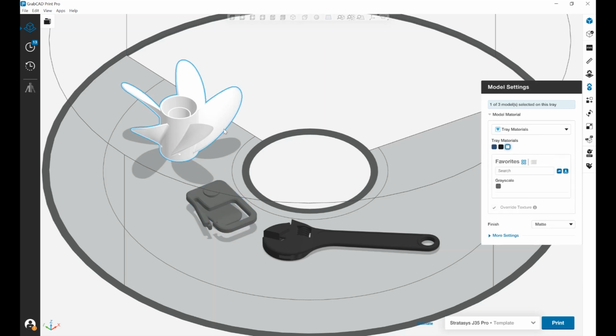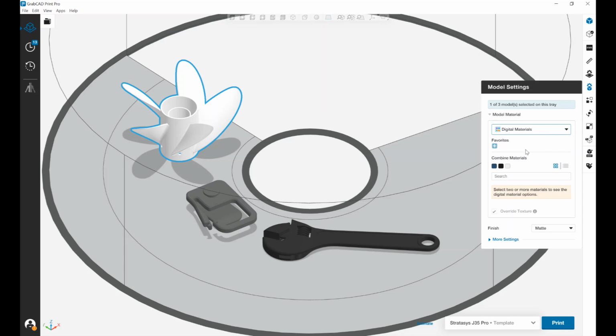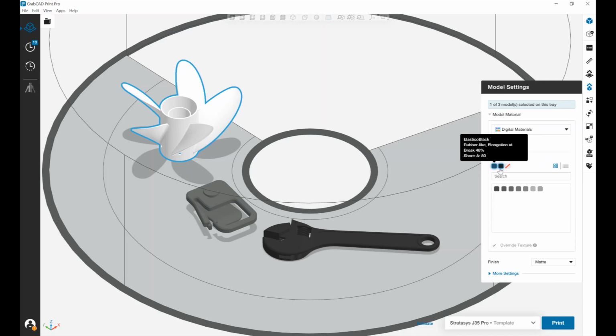Choosing my third model now, and moving on to the Digital Materials menu. This menu allows me to combine 2 to 3 of my base loaded materials. So in this example, I'm going to combine Elastico Black and Vero Ultra Black, our flexible black material and our rigid black material. If we look at the individual selection options, you'll see that the difference between them is the Shore value, starting with Shore 50, 60, 70, 85, 95, and then all the way on the right, I have two polypropylene-like options. So I'm going to assign this one.